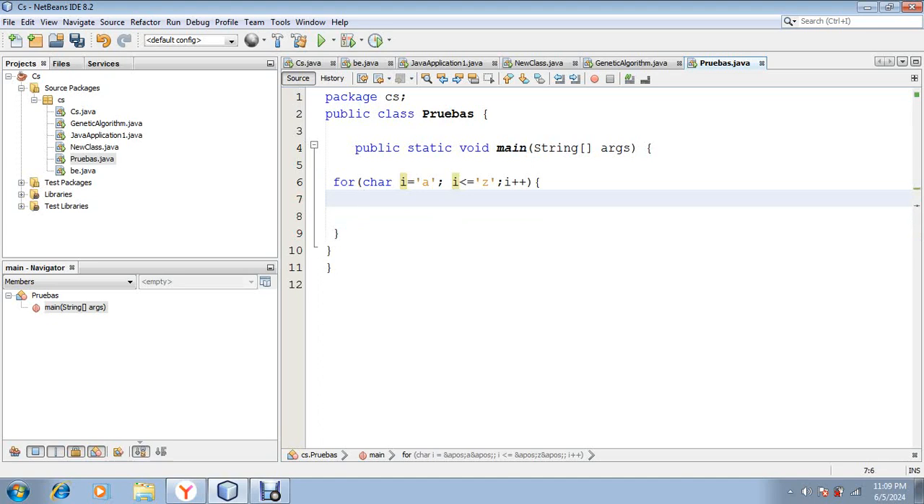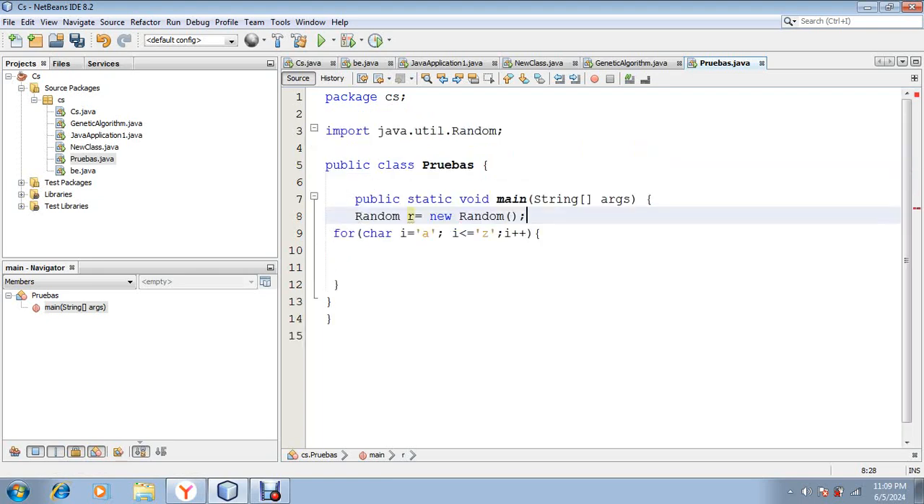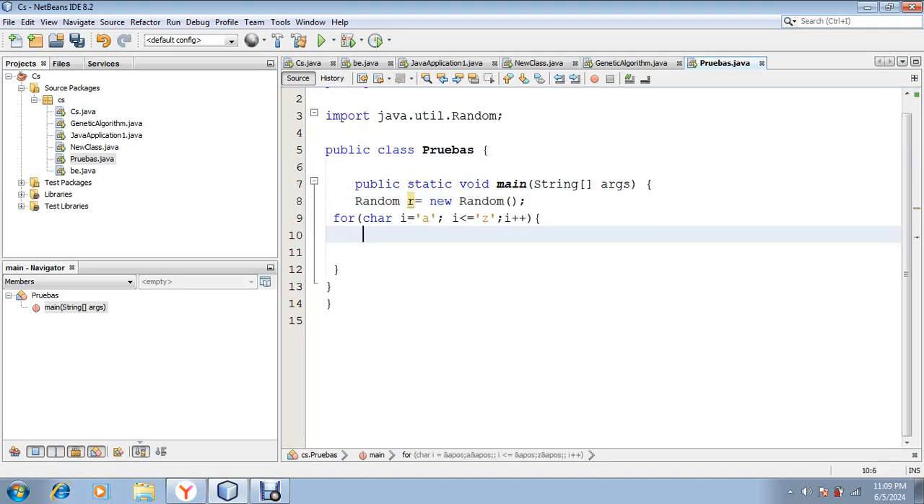And then let's create our class Random. Random is new Random, and import the library of this Random data type. The computer is going to request the integer data type that is going to run through this I, that begins with this character and finishes with the limit.